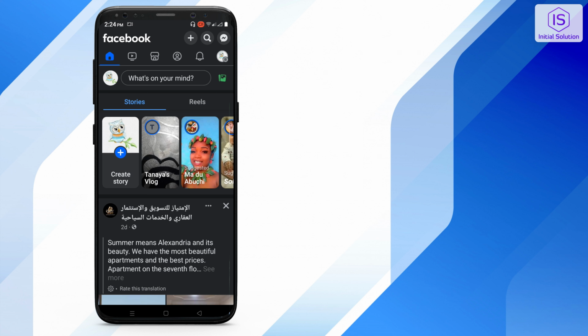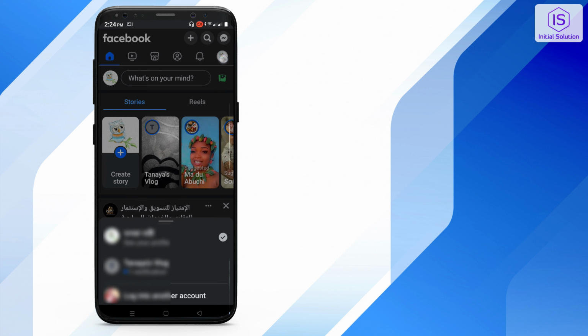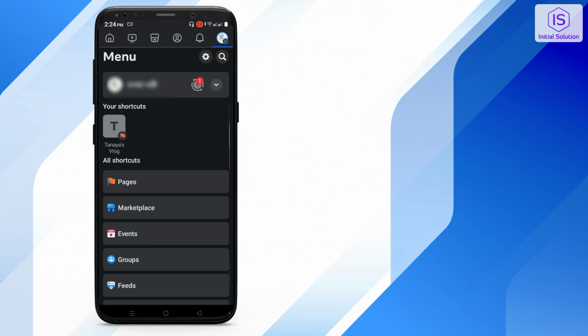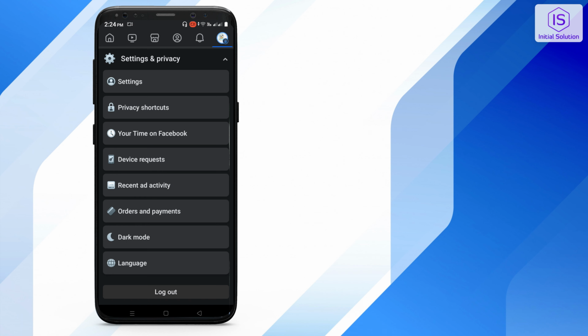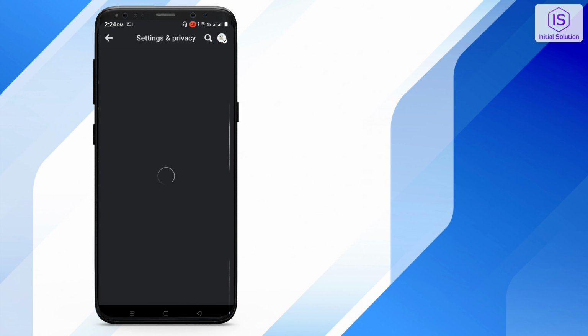In this video, I'll show you how to fix notification dot not showing. So, on this Facebook homepage, you have to go to this streamline option here. Okay, then scroll down to settings and privacy. Click on settings.